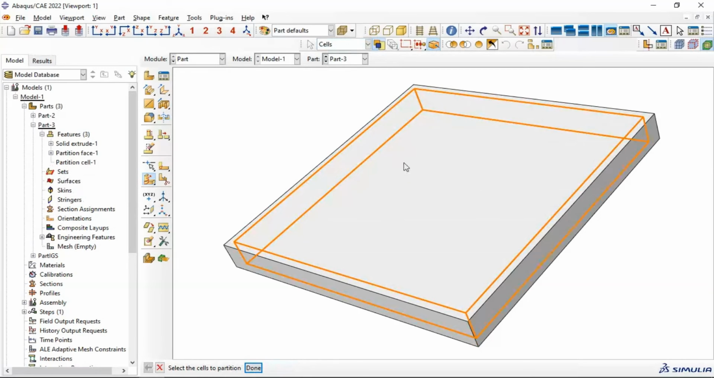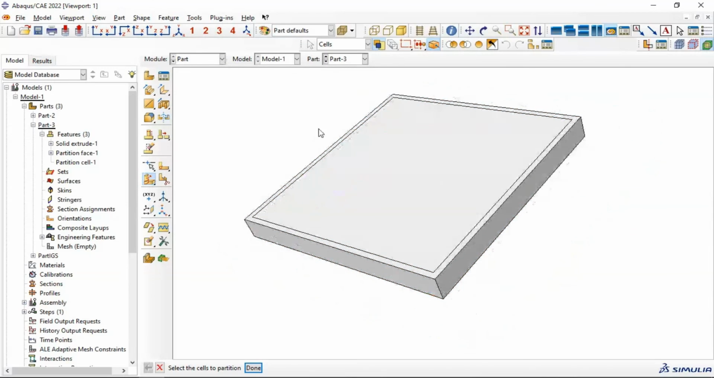Now we have two cells in our model, the first cell and the second cell. Click done.